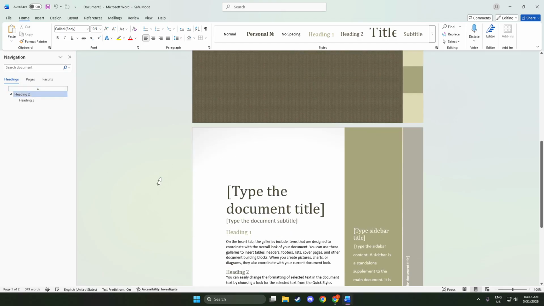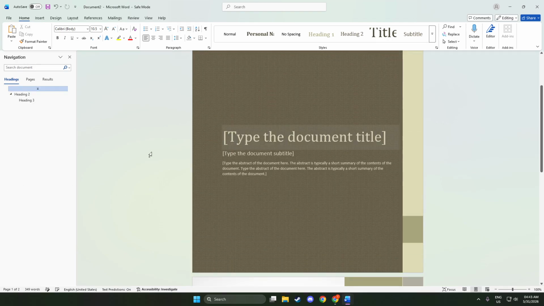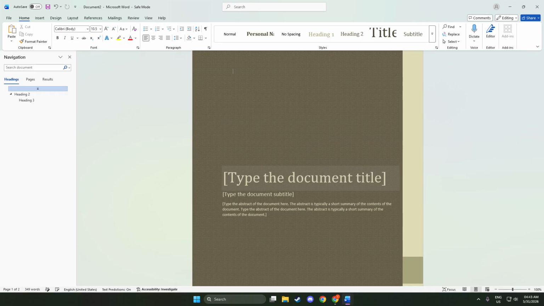If the run command doesn't work, double check the spelling and make sure you included the space before the slash. The space matters. Also, this command assumes Word is installed on your PC. If it isn't, Windows won't find it.